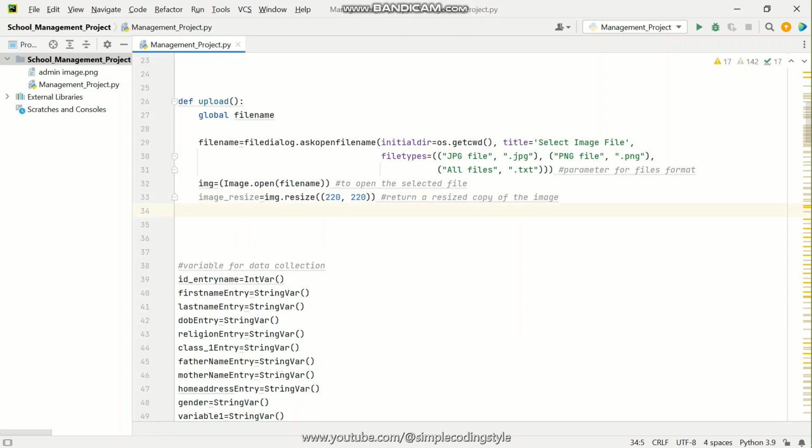Okay, and the next stage is to make the image compatible with tkinter. After you've selected the image, it is going to display on our GUI, and the GUI is being produced using tkinter. So in order for that image to be compatible with tkinter, you're going to have to run a line of code in order for it to be recognized on our tkinter. So that's basically what this line of code is going to do for us.